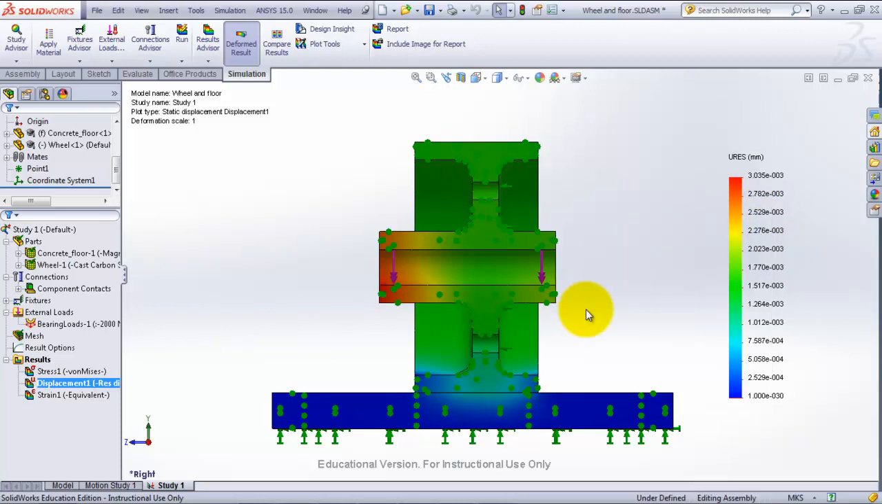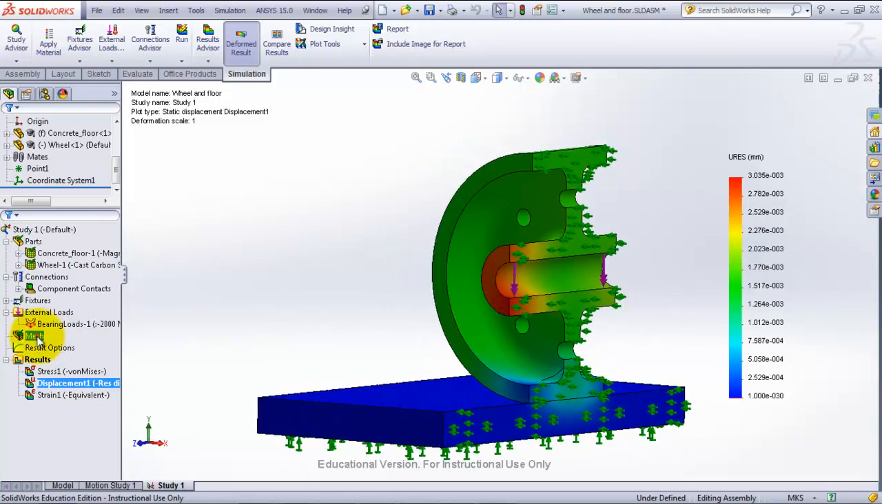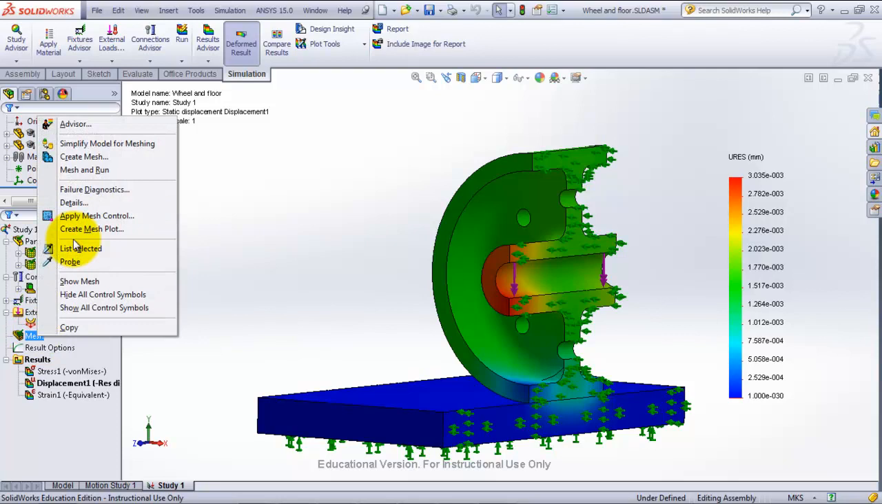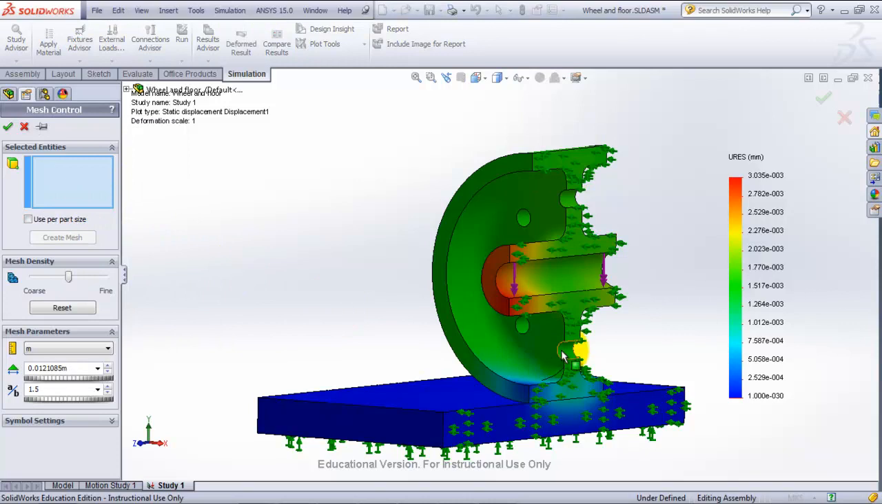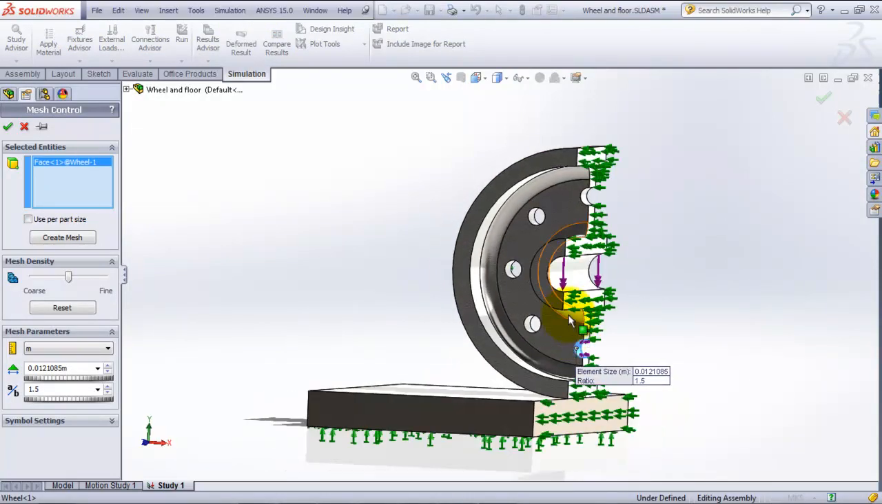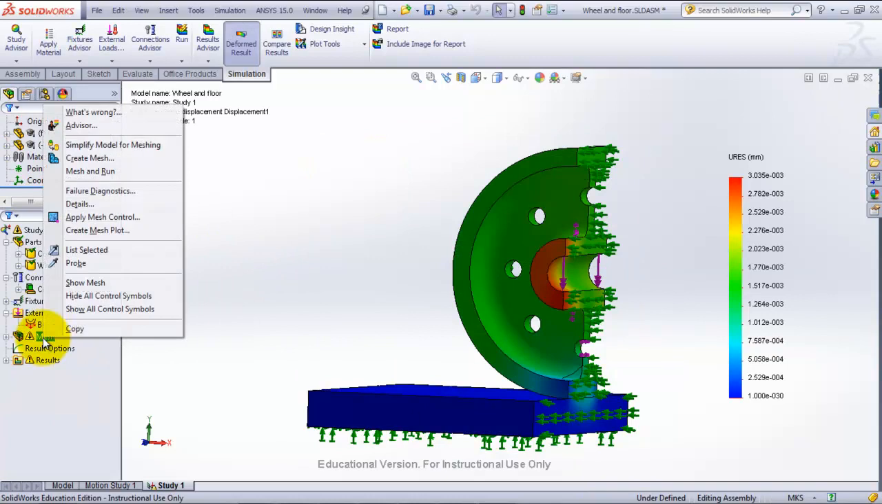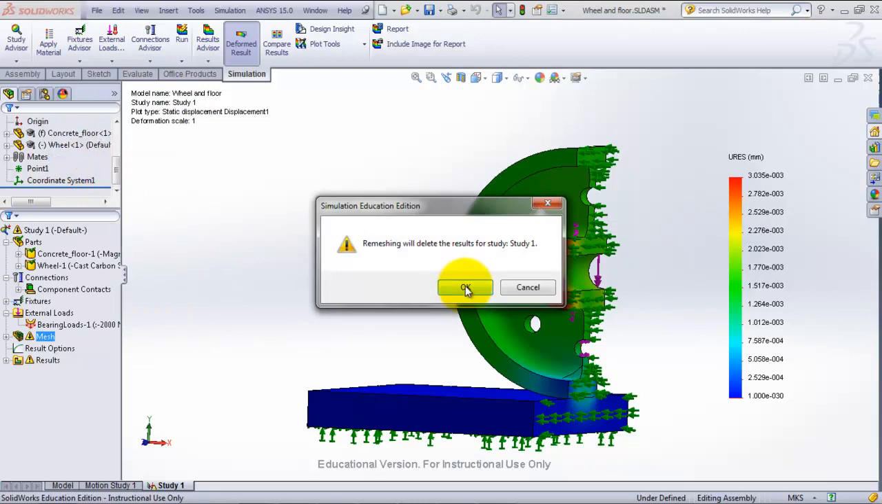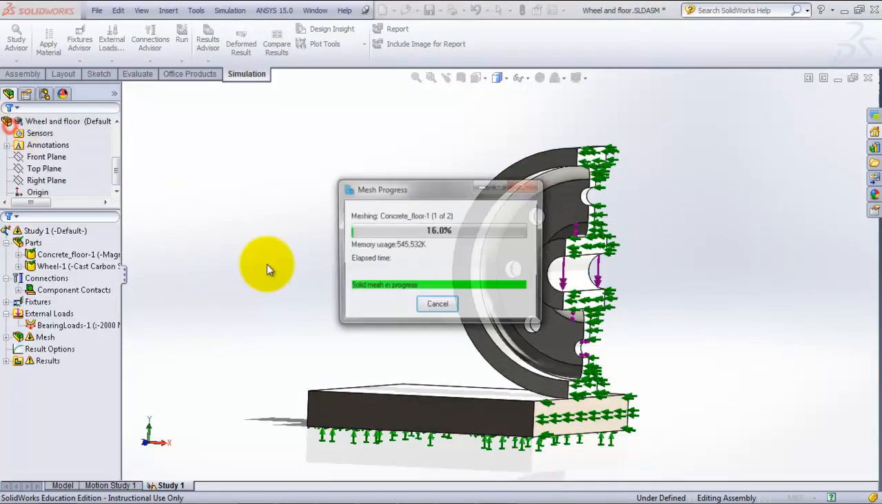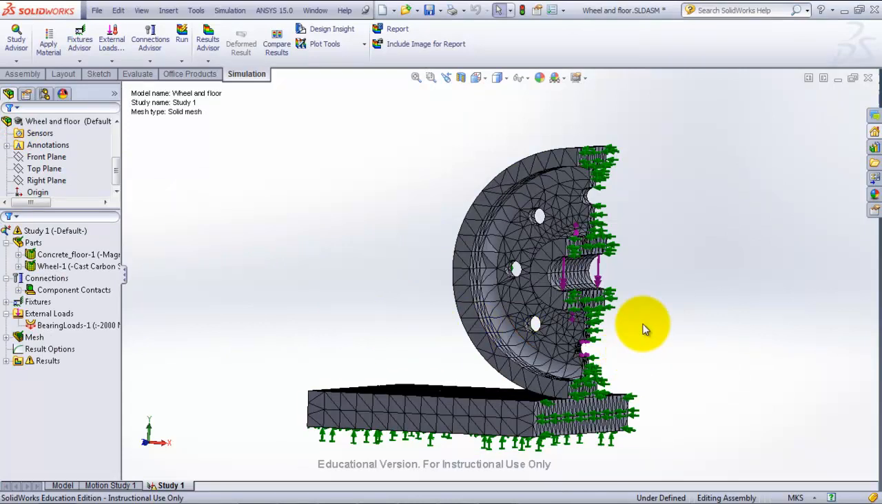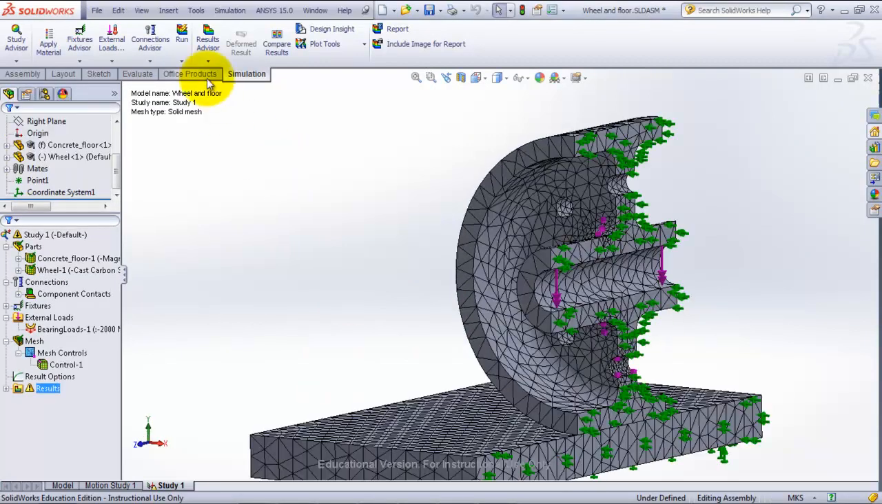Okay, so let's go back and do our mesh refinement. We'll come back up here to mesh, right click, and apply mesh control. The surface that we want is this inner surface of this hole, and we also want this spot right here. That's where we had the stress concentrations. And we'll crank this up about three-quarters of the way there. So let's see what the mesh looks like there. Right click and create mesh. Yeah, so it's a little bit more fine in there. Up here and run.